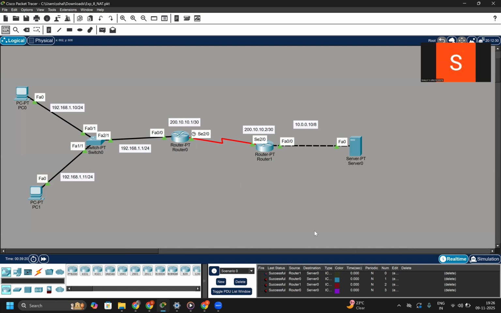So to conclude, this experiment demonstrates how to securely connect a private LAN to the internet using NAT and PAT. NAT hides internal private IP addresses, providing security and conserving public IPs. PAT allows multiple devices to share one public IP by using different port numbers. So this is my entire setup, which is successful. This setup ensures secure and efficient internet access for all internal users.